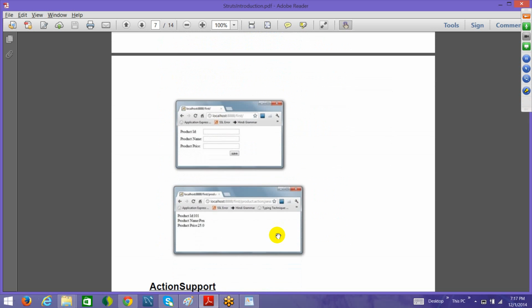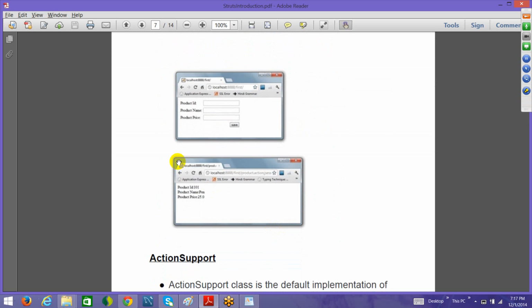See, this is the visual representation. This is the first page, the index.jsp. Once you enter the details here, click on submit. This is the welcome.jsp which gets rendered next. And here we are just displaying the data, whatever we entered.